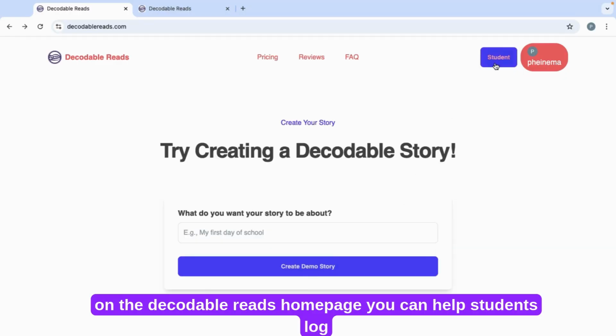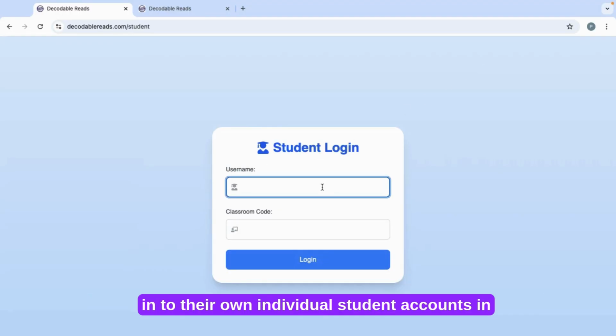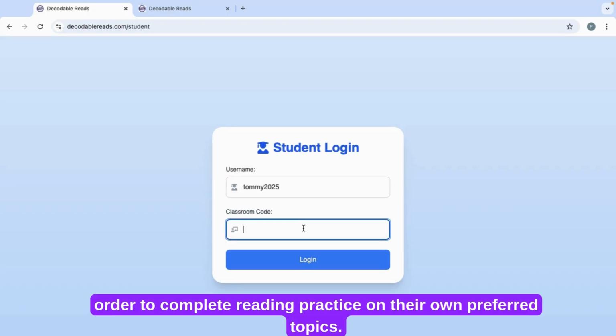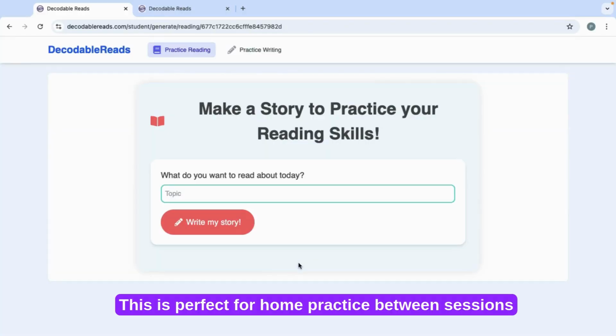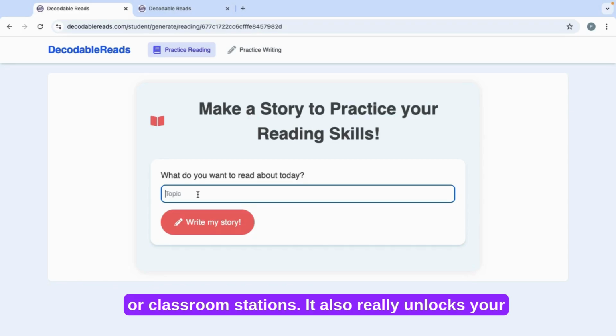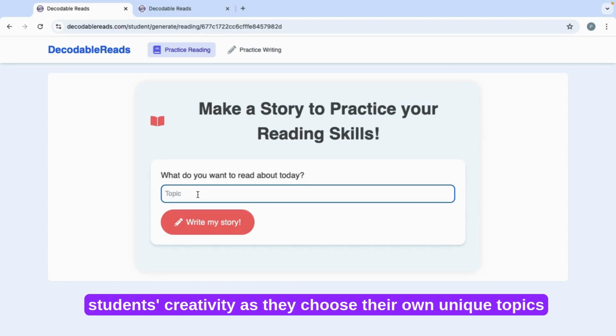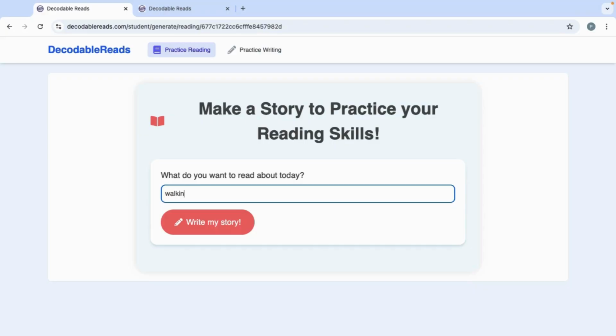Back on the Decodable Reads homepage, you can help students log into their own individual student accounts in order to complete reading practice on their own preferred topics. This is perfect for home practice between sessions or classroom stations. It also really unlocks your students' creativity as they choose their own unique topics to read about.